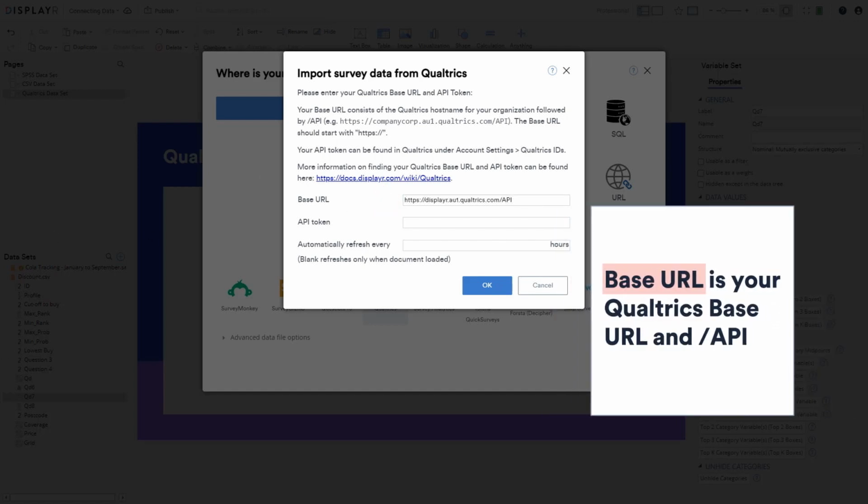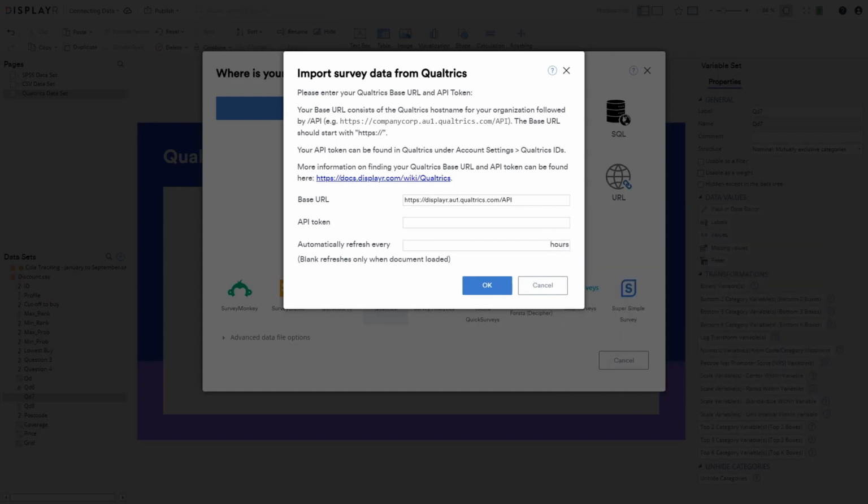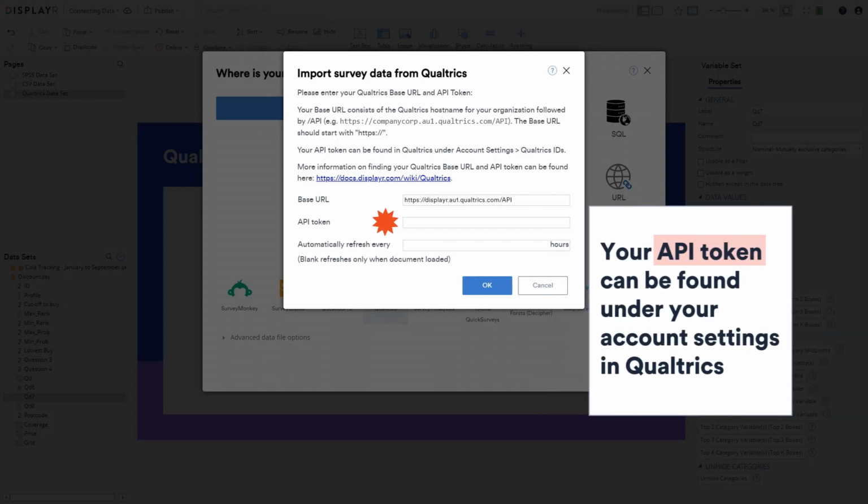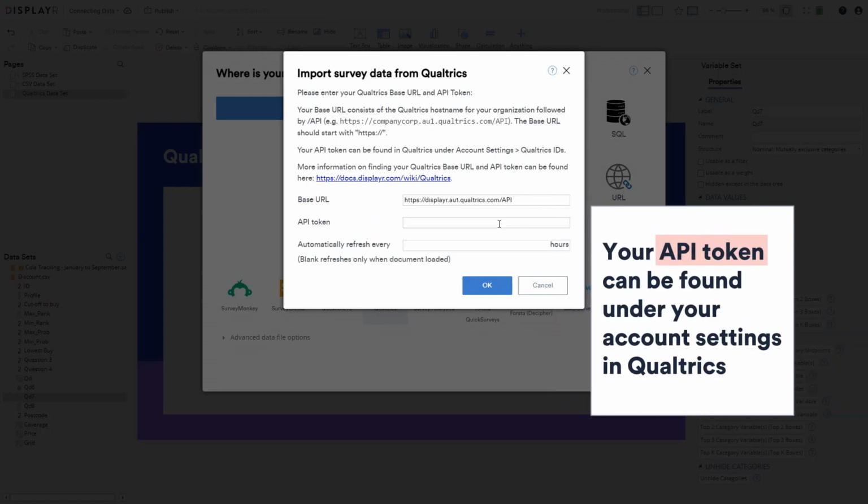Your Qualtrics base URL is the base URL when you are logged into your Qualtrics account, with /API appended to it. And your API token can be found under your account settings in Qualtrics.